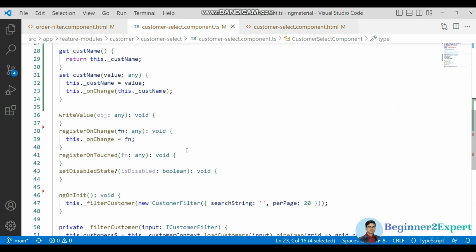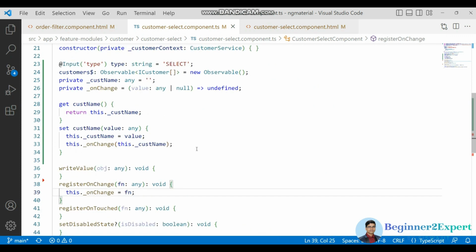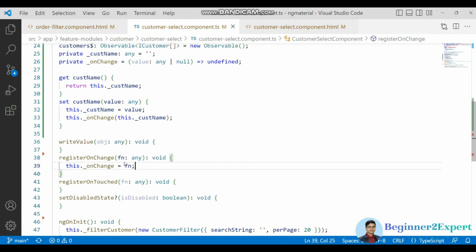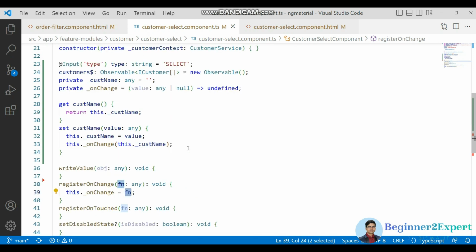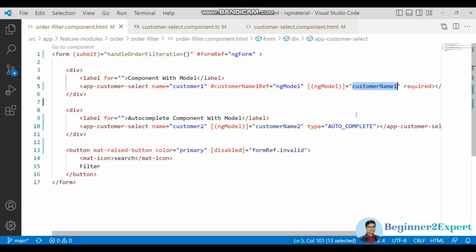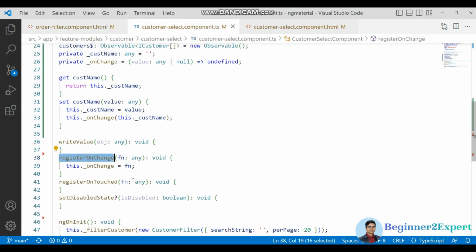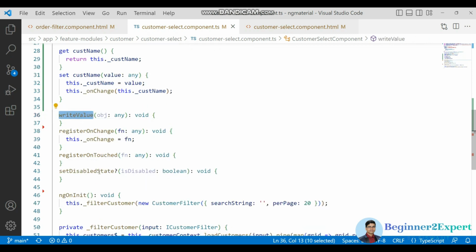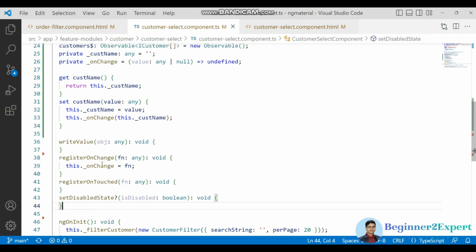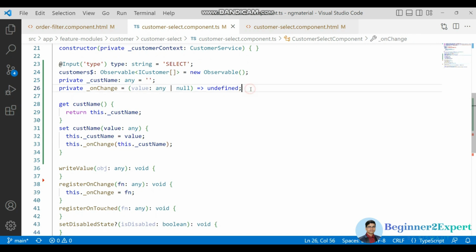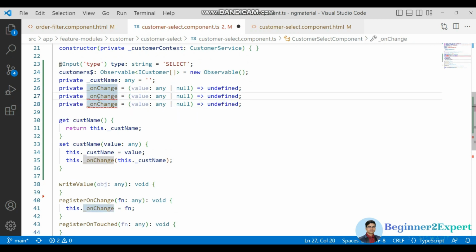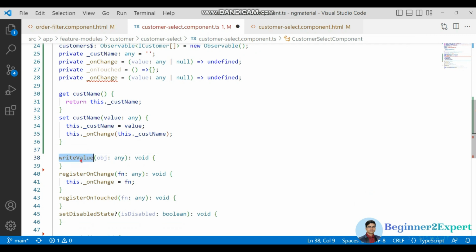Last time we discussed the onChange, registerOnChange method, or you can say interface method. Whenever we change any value, that value should be reflected inside the model, whatever model we are passing from the parent. That is why we use the registerOnChange method. But this time we'll discuss writeValue, registerOnTouched and setDisabledState.